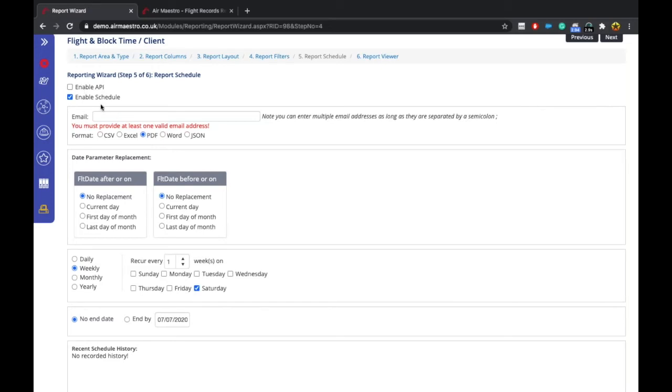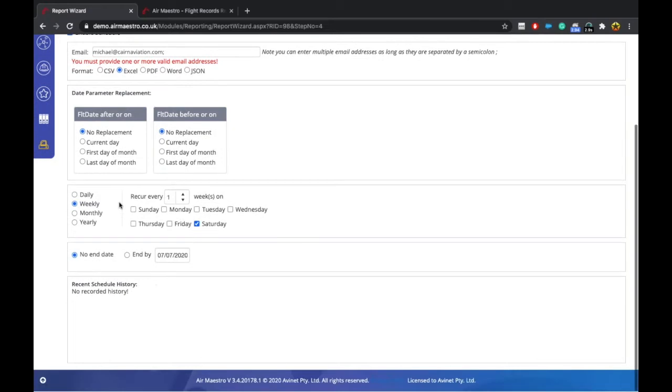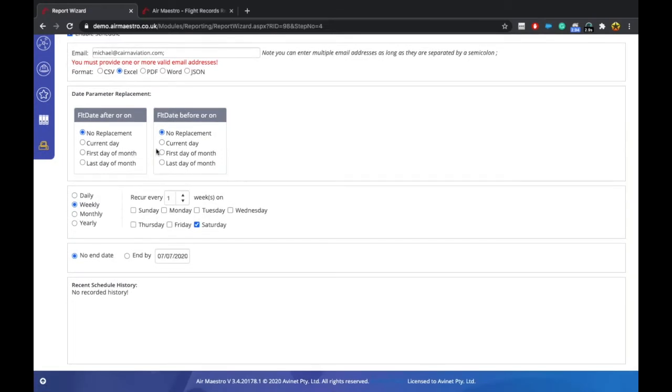Okay. For the schedule, we can ask the system to automatically generate this report and transmit it to a certain email address or set of email addresses. So I'm going to put my email address in there. And you can have several email addresses by separating with a semicolon as per the instruction here. You can choose which format this report is transmitted in. And we have the date filter settings.